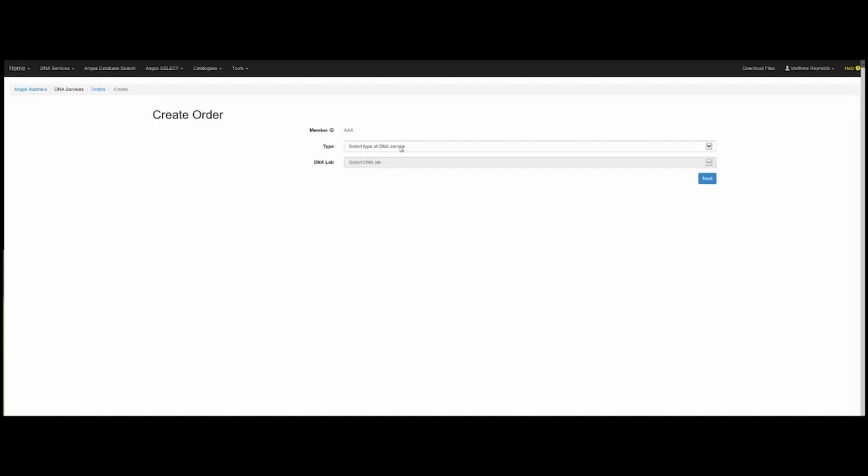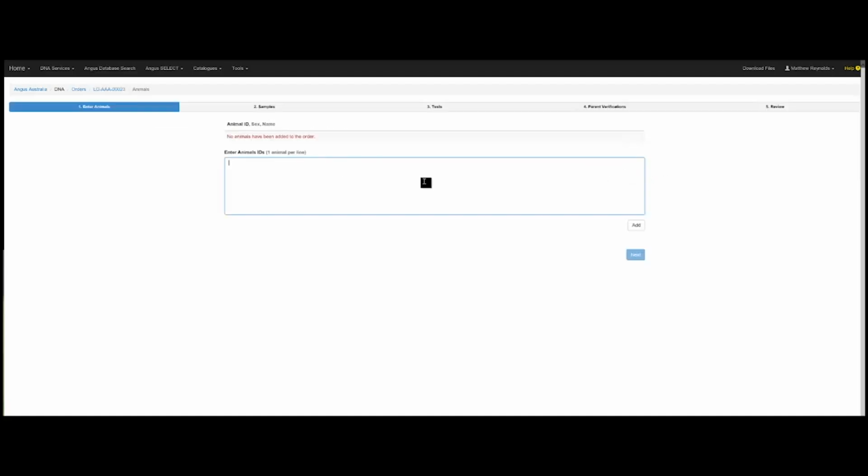From the drop-down box beside Type, select Regular DNA Service. And from the drop-down box beside DNA Lab, select where the samples will be tested. Click Next. In the box labelled Enter Animal IDs, type the animal ID of the animal you're submitting a sample for, and click Add.